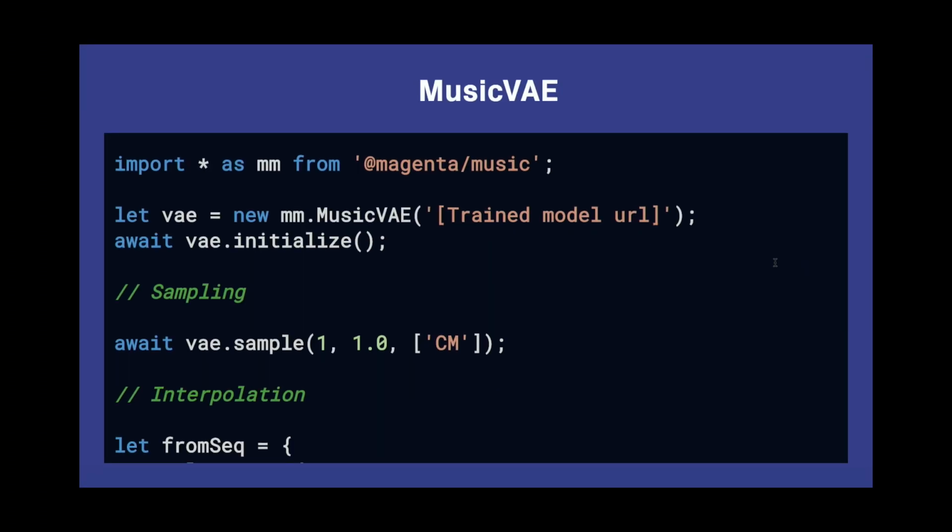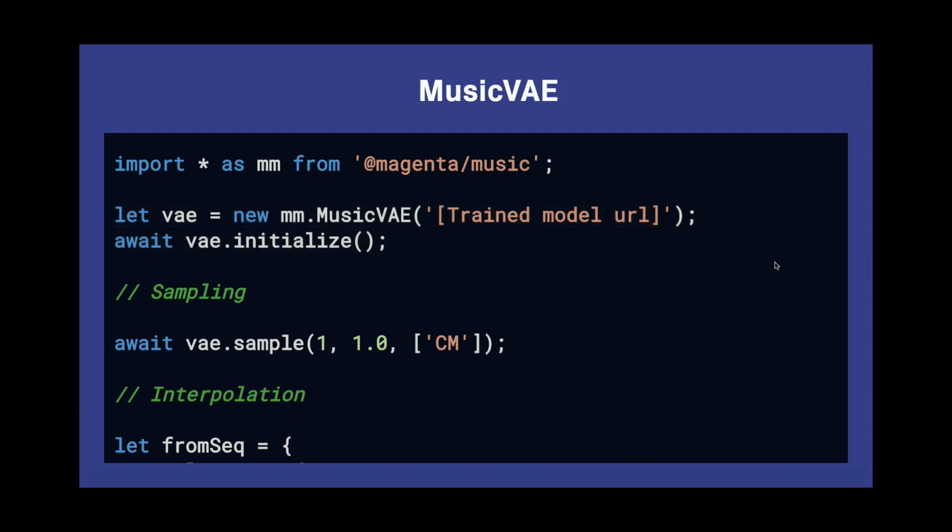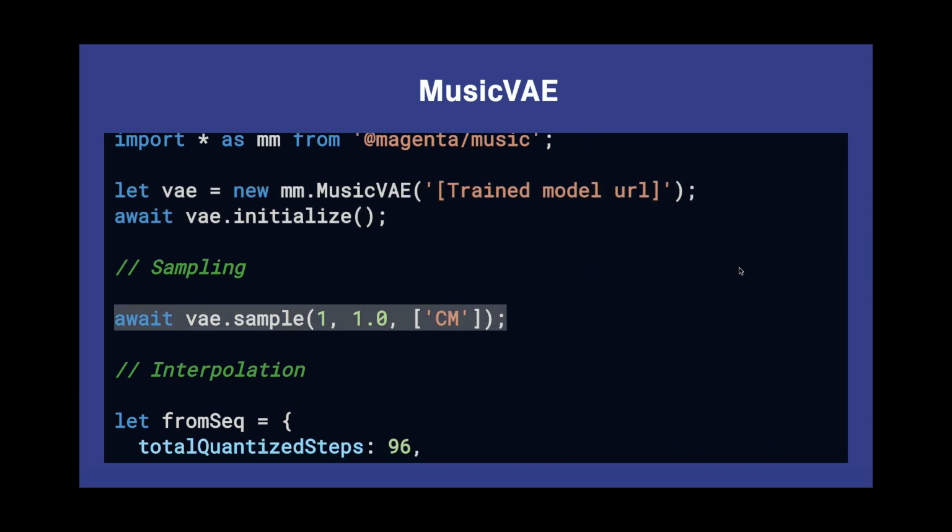And, well, in code, this isn't really much more complicated than the RNN stuff I was showing earlier. You still use the Magenta.js library. You initialize this model called the Music VAE. You tell it where to find a pre-trained model, and again, Google has this available on their servers. And then once you have that, you can do things with that. For example, you can randomly sample points from the space. In this case, I'm saying, give me one sample with temperature 1.0 in the C major chord, and it'll pop out with a random musical measure.